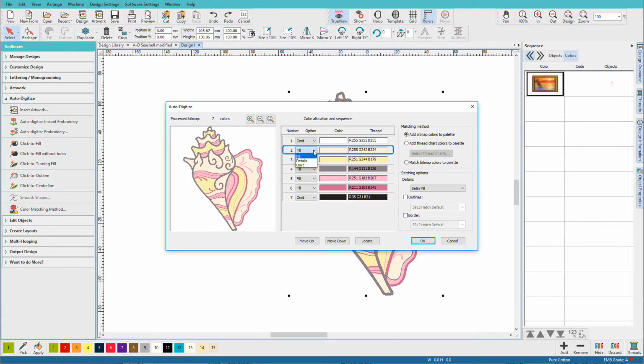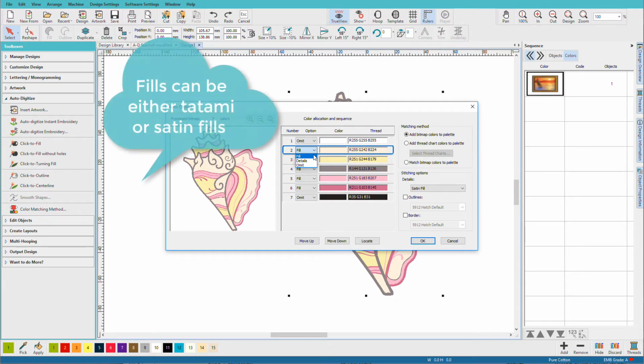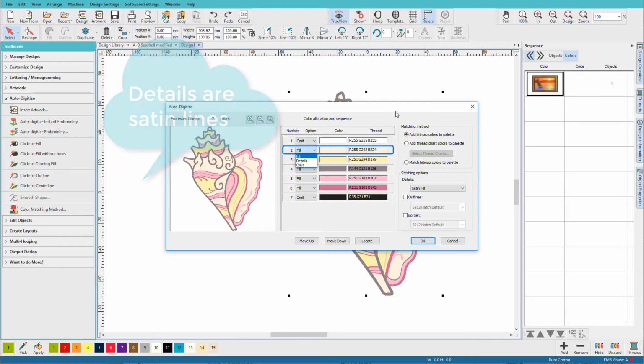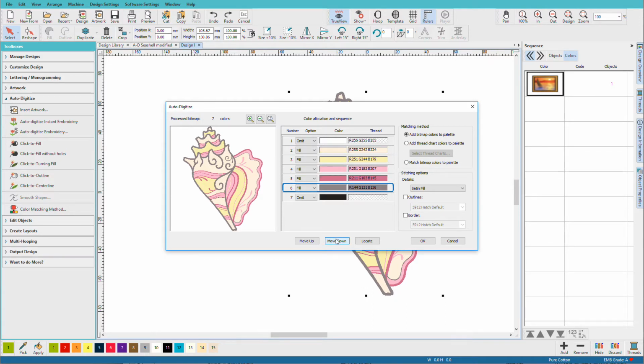The drop-down shows us what kind of stitches will be applied. Fills will use a tatami or satin fill, while details will use a satin line. So I know that this is my outline. I'm going to move that to the bottom. So let's click on that one and move down. And I'm going to tell it it's details. You usually want your outline to run at the end.